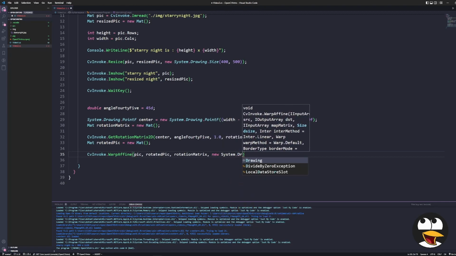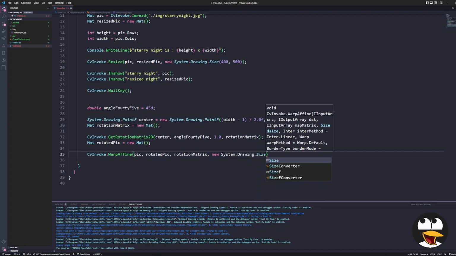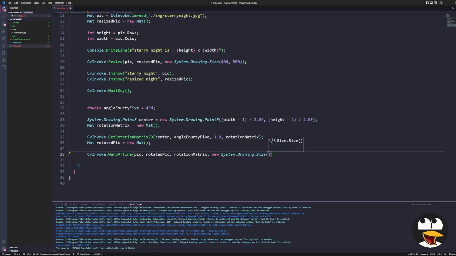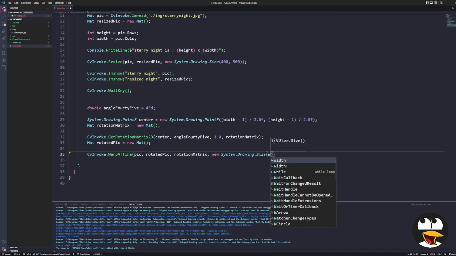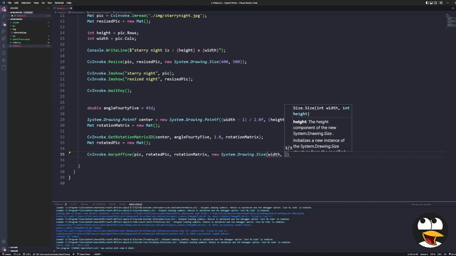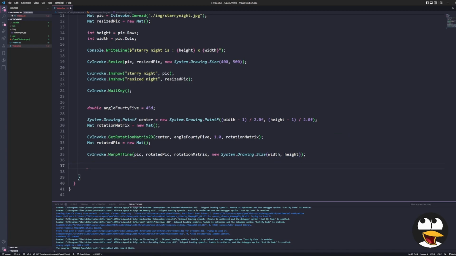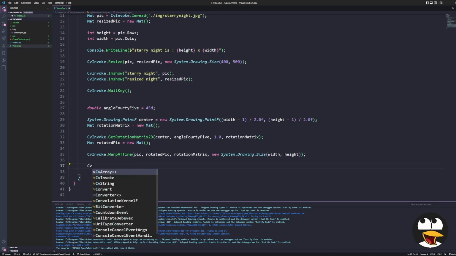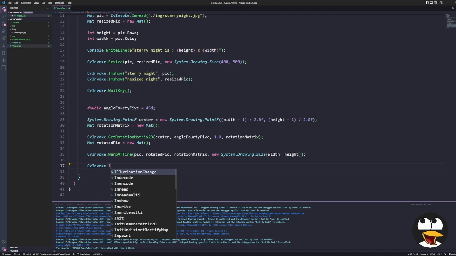We'll just do this for now. And let's do, I believe it's width height again. I know we just talked about this. Yeah, width height. We'll just use the original because I think it's going to show the best example. Okay, so this will take our rotation matrix, apply it to our original pick, and output that into rotated pick. So let's display that so we can take a look.